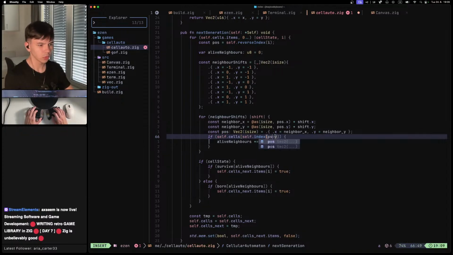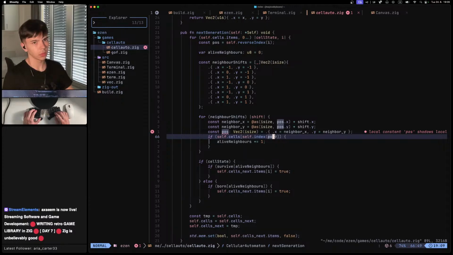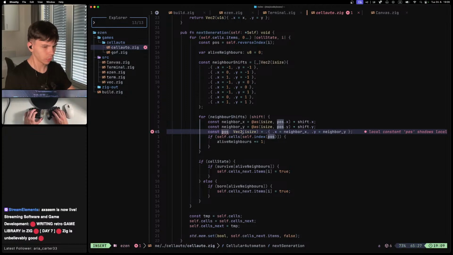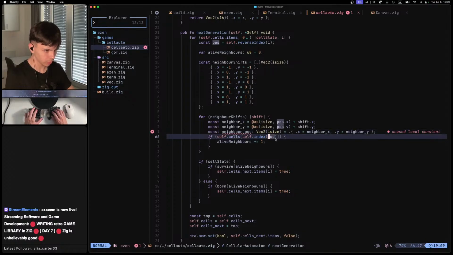And pass pose. Yep. Local constant pose, shadow local, wait. Oh, neighbor pose. Probably misspelled neighbor, right? It should be neighbor. Anyway, I'll just leave it as this for now.